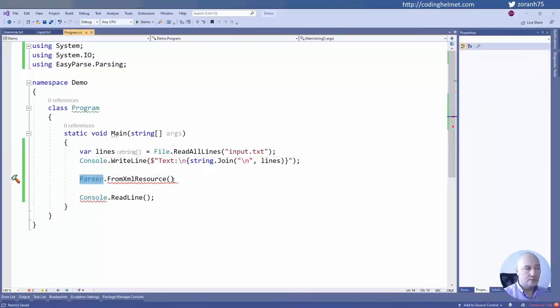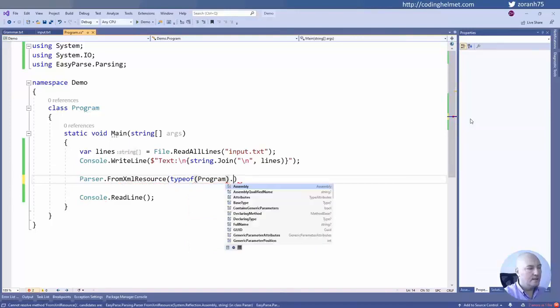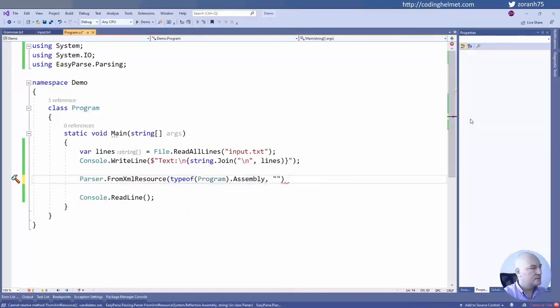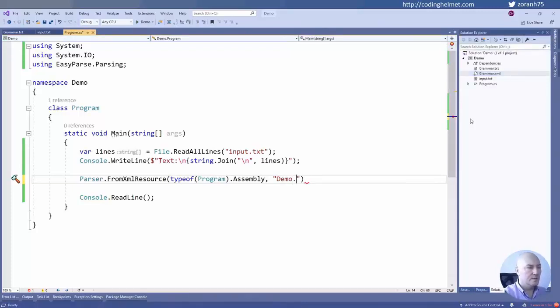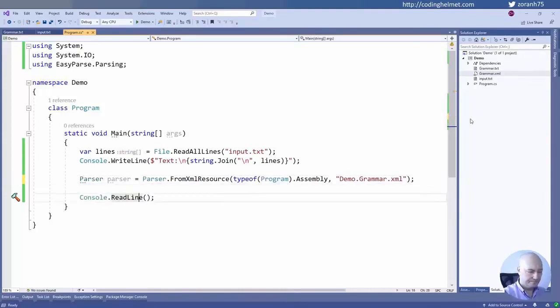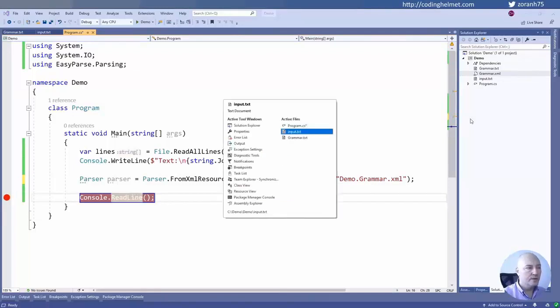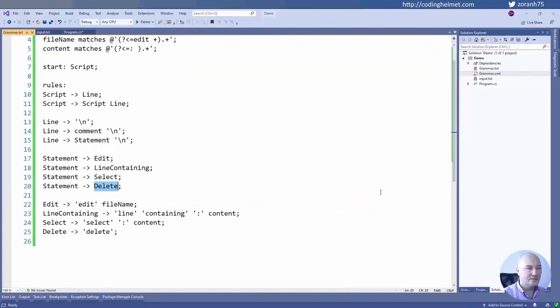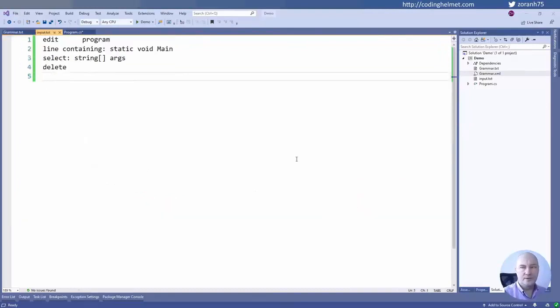which you will execute this. So basically, you can pick the type of program assembly. In this assembly, what is the namespace demo, and what was named grammar XML. You can load the parser. Here it is. And now you will have the parser which will execute this grammar on whatever input you give it.